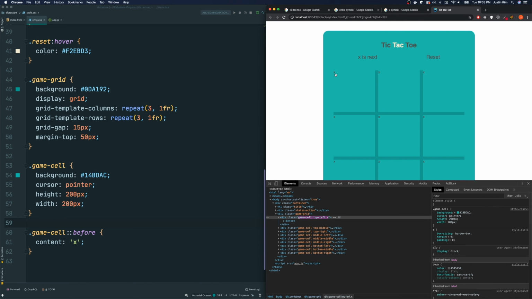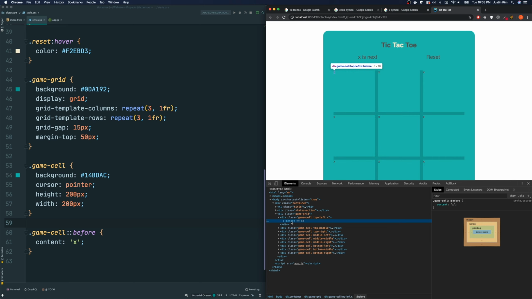Now notice we have X's everywhere. Do you see these X's here? It looks very small, but notice within our HTML, our inspect element, we have this before element right here. What this does is, inside whatever we have selected, as the first element, if we use before, it adds this content that we have given in here.